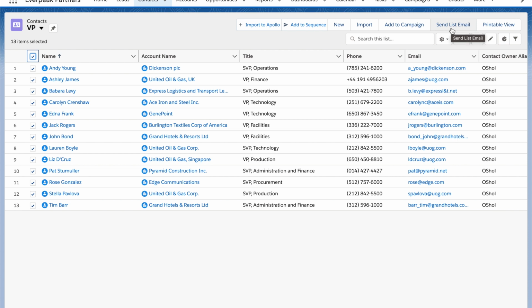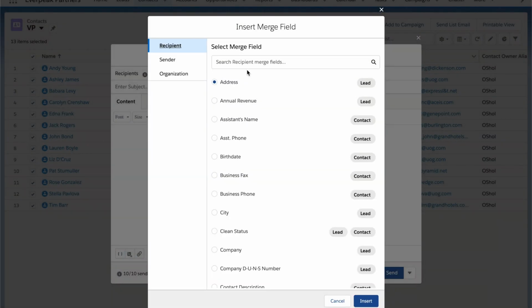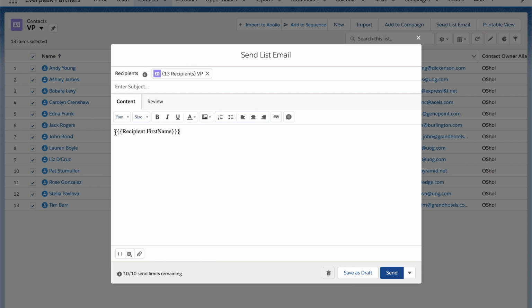But right here, what we'll do is we'll send the list email, and it will take us right to a spot to compose an email. So we would just put in our subject, put in our text, and you can send it. A couple other things about this is you can put in merge tags. So you could put in something like someone's first name. Hi, insert first name.